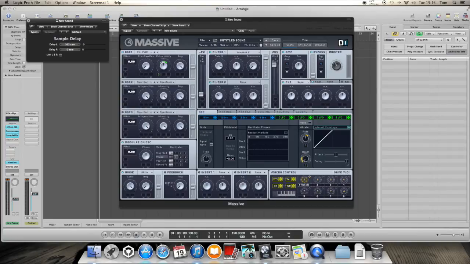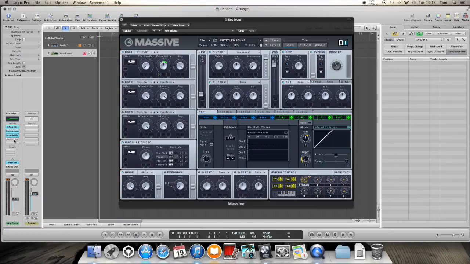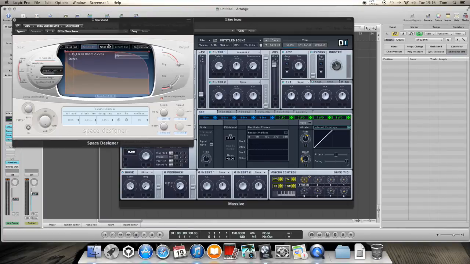It sounds good, so we'll keep that on at that setting, and we'll turn our Space Designer on, which will be our last insert, and I've got it as a clean room reverb, and just -17 decibels of reverb and full dry signal. That just adds great depth to the sound. We'll see what it sounds like without it. As you can see, it doesn't have any overtones or harmonics in it, whereas adding this reverb gives it great depth.